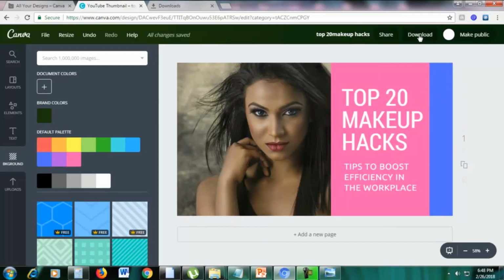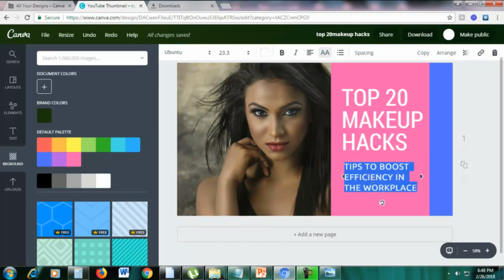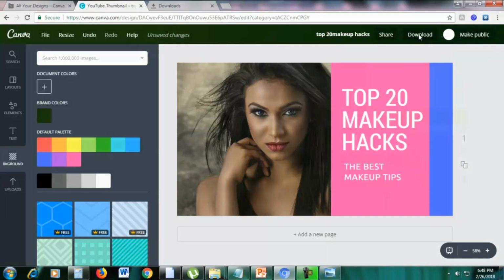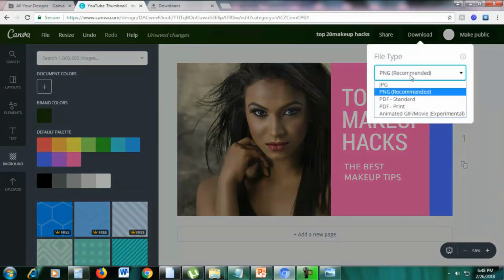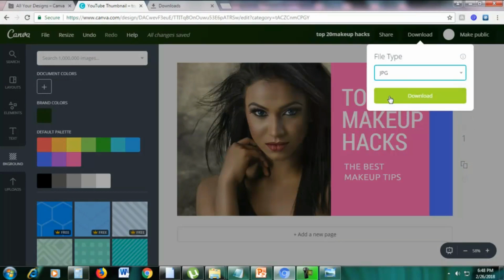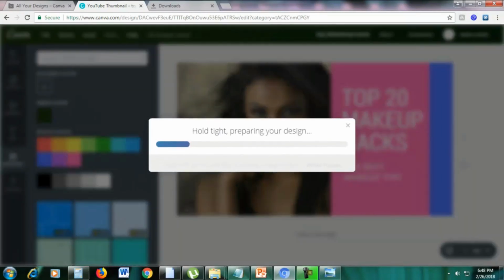Okay, so now let's download this. Okay, so let's change here. Okay, so now let's click download, and then choose PNG or JPG, either way is fine, then click download.